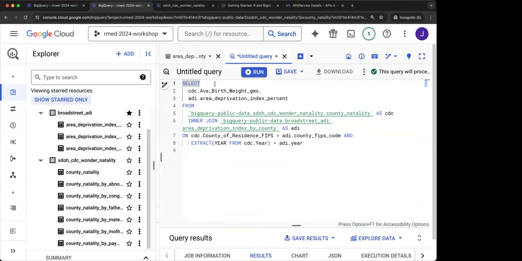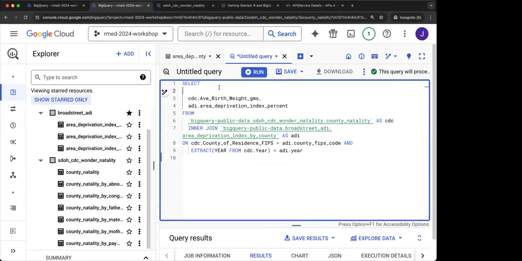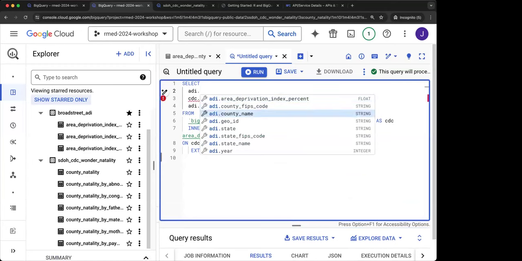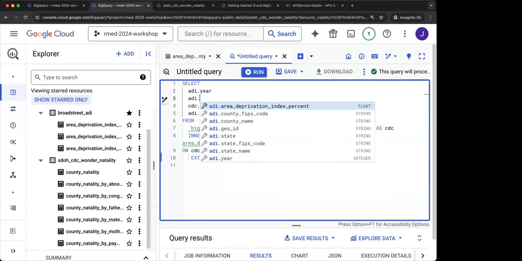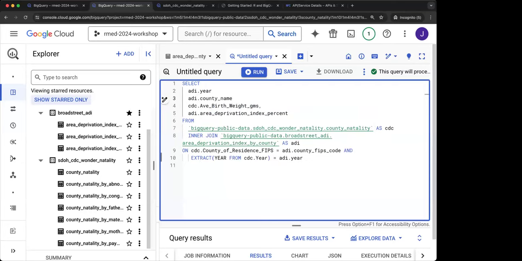Again, though, I'd really like to put in a couple of other things. I'd really like to put maybe the year and maybe the county name, just to be on the safe side, right? So let's do ADI.year. And let's do ADI.countyName. Put some commas there.